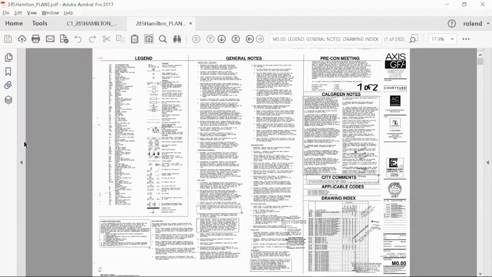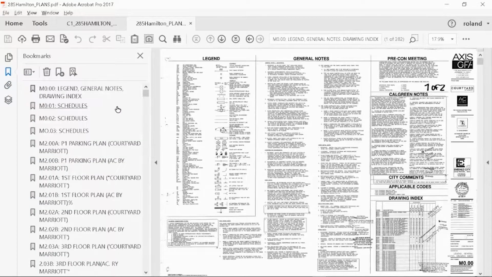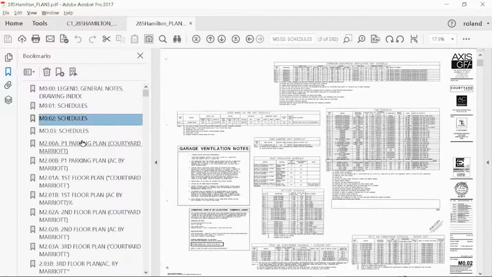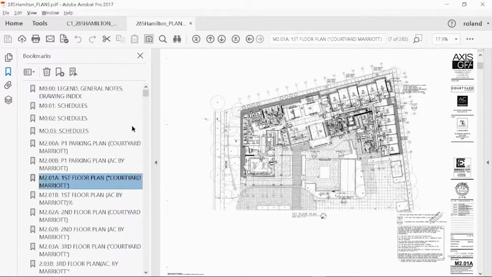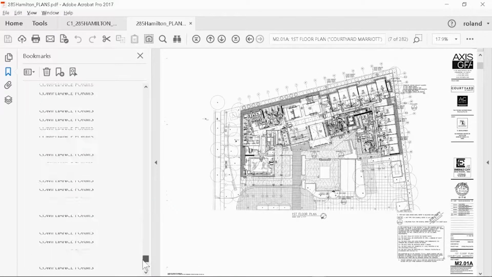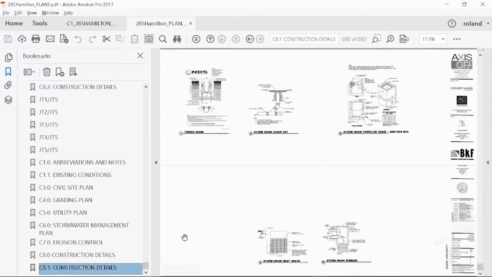If you haven't already done so, this would be a good time to ensure that your plan set PDF file has been bookmarked properly. In this case, it looks like it was properly bookmarked. I don't see any nested bookmarks. Each bookmark goes to a specific page, and if I click on the last bookmark, it should take me to the last page of the plan set. Notice that the last bookmark brought me to the 282nd page of this plan set.